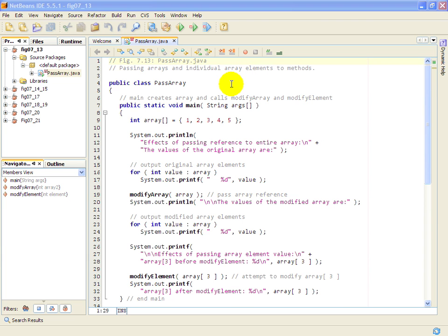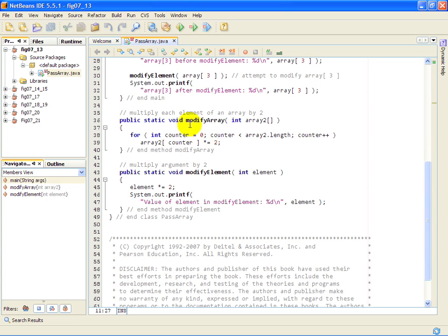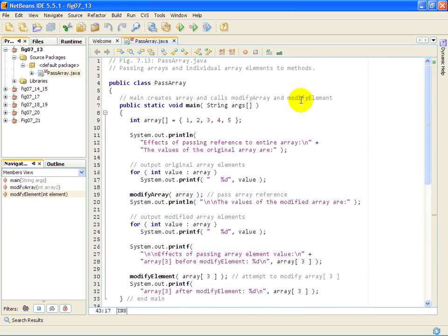So for the purpose of this example, we have a class called PassArray that contains a static main method. And just before we get into the details of this, I'd like to show you that the other methods in this class, one called ModifyArray and one called ModifyElement, are also static methods. When you have multiple static methods in your class, each static method is able to call the other static methods directly without the need to manipulate an object of the class.